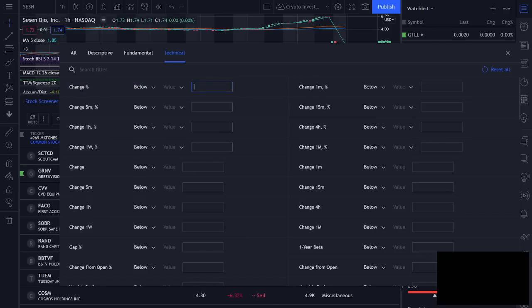Let's see. Change below 10. We have 4,966 and so forth. So you get the point right here. I would actually use the default settings of the top losers and what have you.